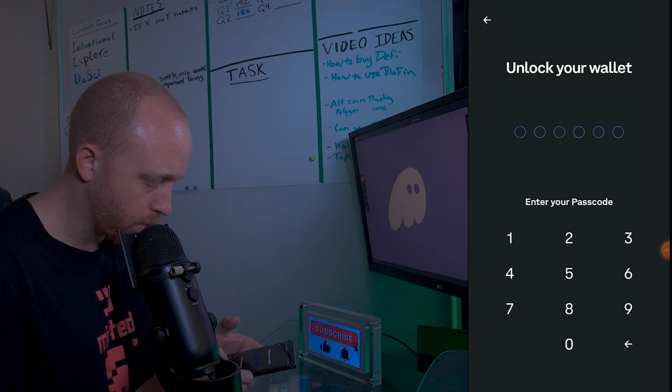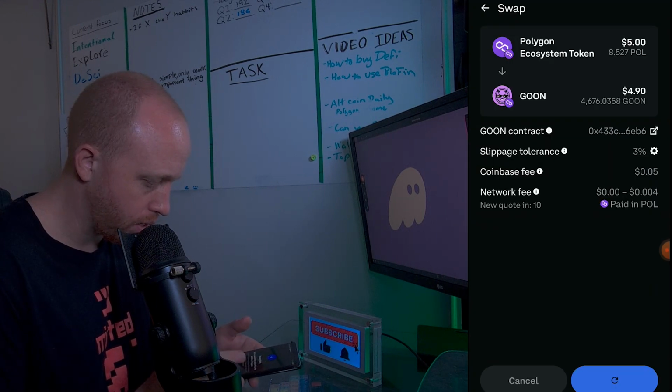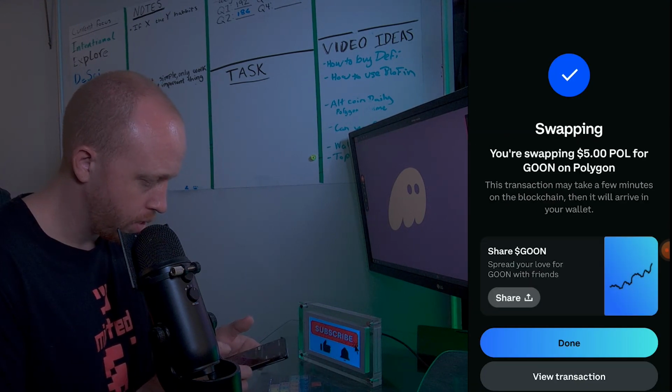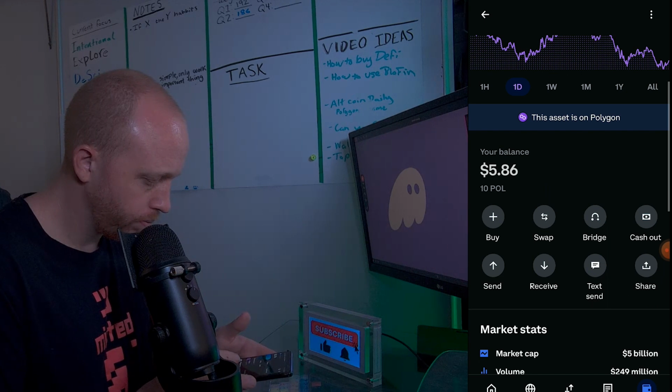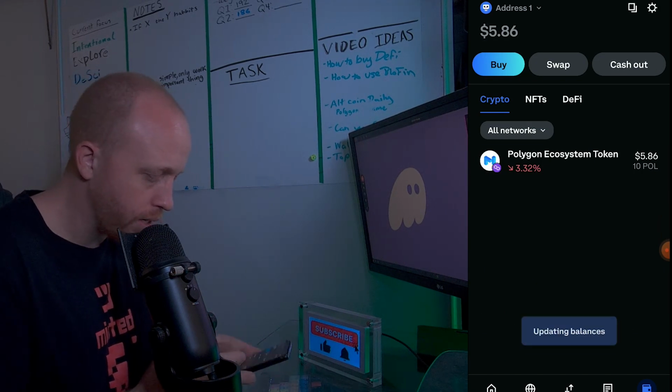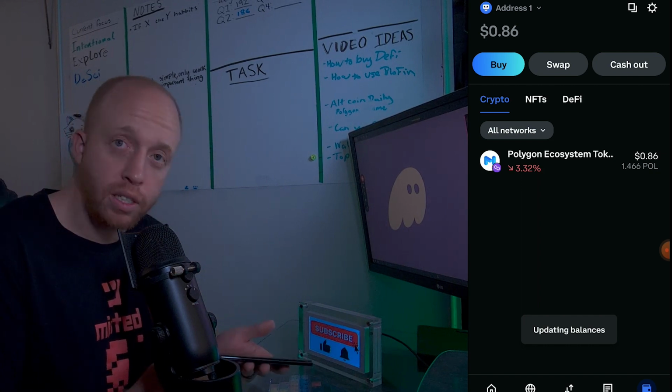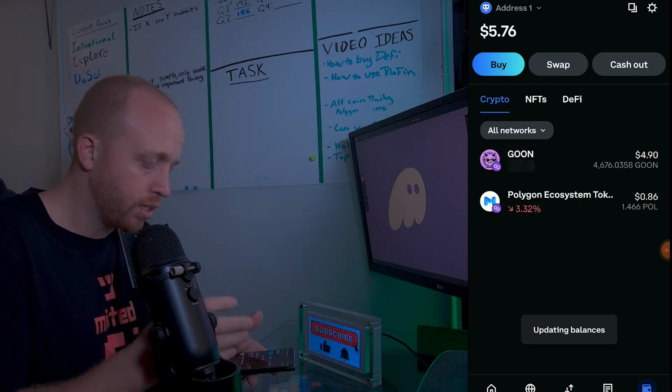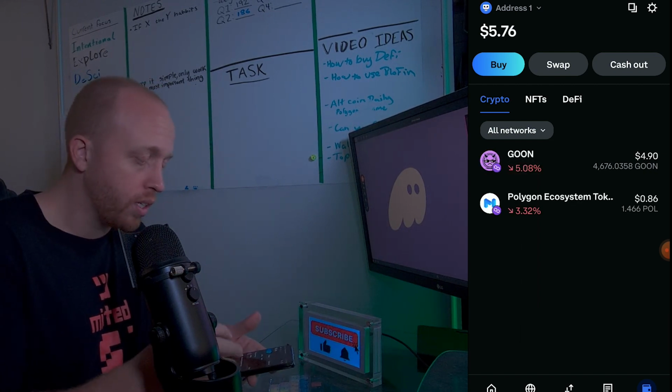Enter your passcode. And look at that. There we go. And there you go. We just swapped some Polygon for Goon, and that's a simple and easy way to set up a wallet and swap tokens inside the wallet.